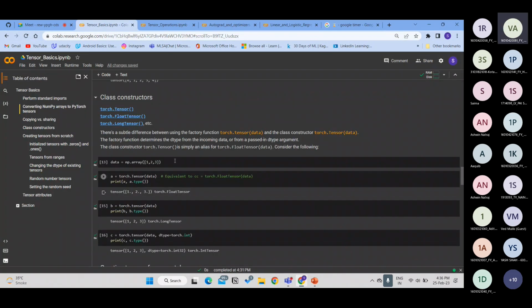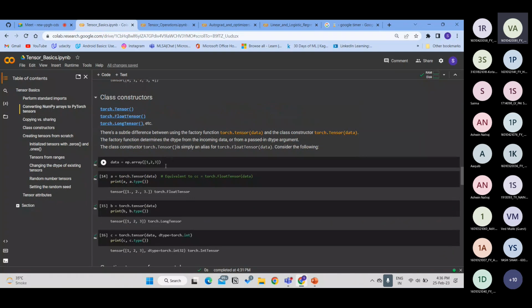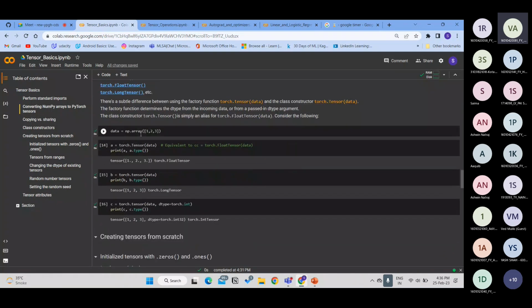Okay, so I was here. Now we are going to look at the class constructors. I gave an array, np.array 1 to 3, and converted it into a tensor. I got a float tensor. But there are small differences. If I put a small t here instead of a capital T and run it, you can see the data type is different. The data type is long tensor.